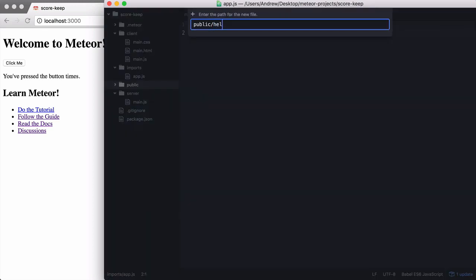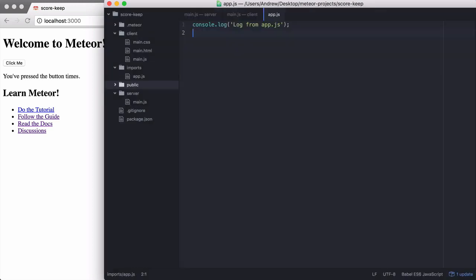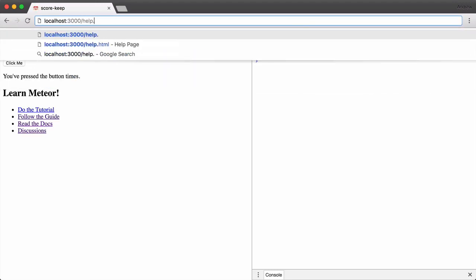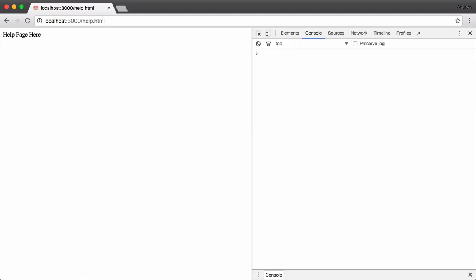We can call this file help.html. And for now, we're going to go ahead and just type some text, leaving off any proper HTML structure. Help page here. Now, once you have your brand new help.html file in the public folder, let's go ahead and save it, move into the browser, and we are going to go ahead and move to /help.html. And right here, we get our little page. This page is completely disconnected from the rest of the Meteor application. We're not getting any logs. We're not getting anything except for what we have in the file.